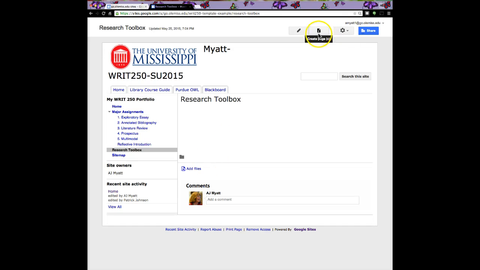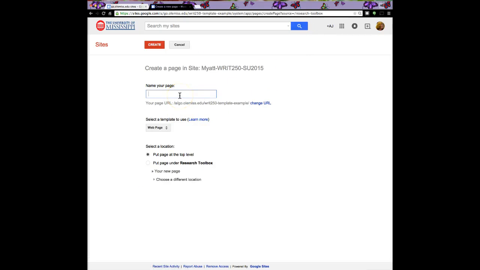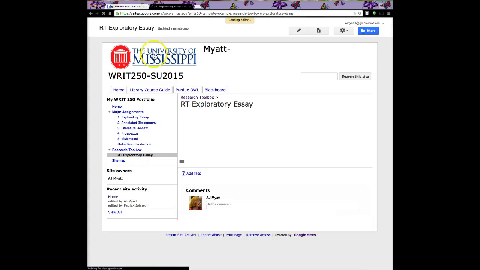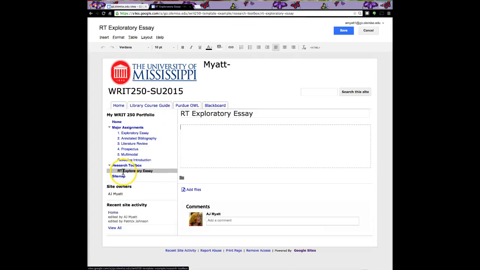And I would click on the plus sign that says Create Page. I can create page and I can say RT exploratory essay. And I can put this page under the research toolbox, and that way when I go onto my research toolbox, I'll be able to see that. And then I create the page. Now when I go back to the research toolbox, I'll see research toolbox exploratory essay.